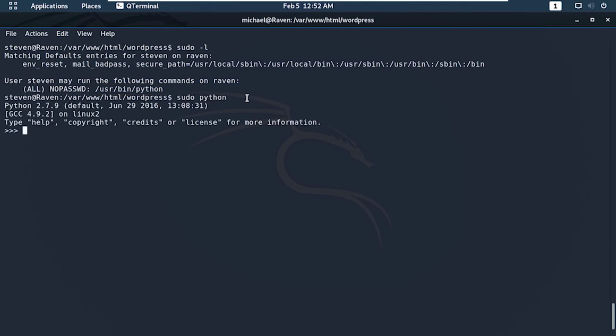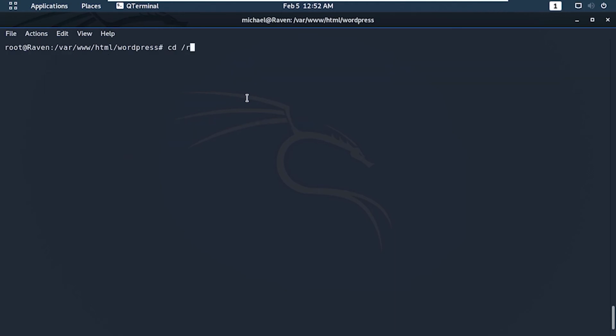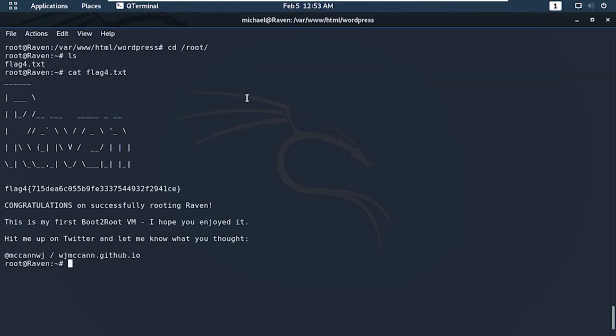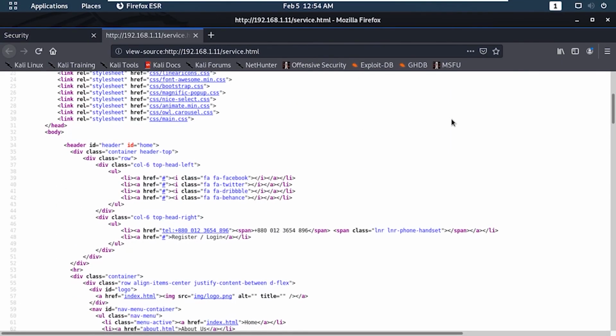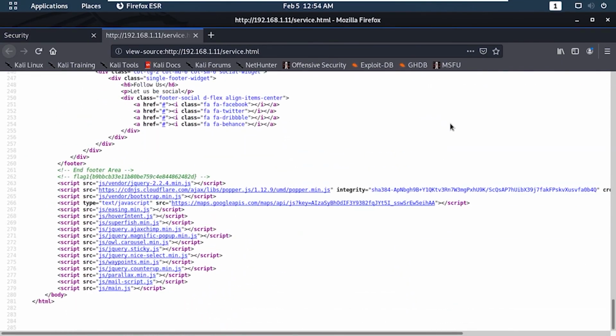So let's do that. Import the os module. Then with os.system we can execute any command we want as root. So let's execute /bin/bash to get a shell. And boom, we are root. And here's the fourth flag. And if you wonder where the first flag is, there you go. Just basic reconnaissance.